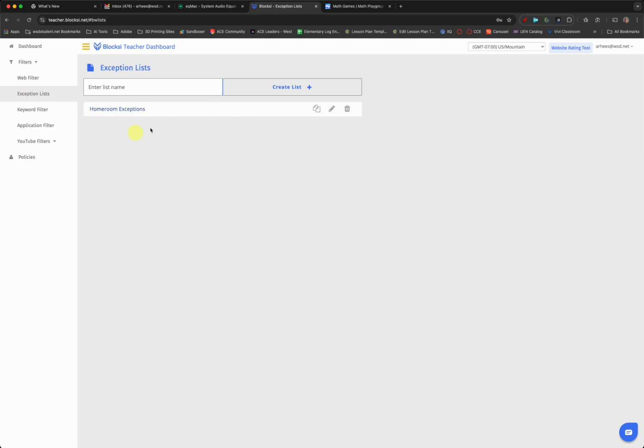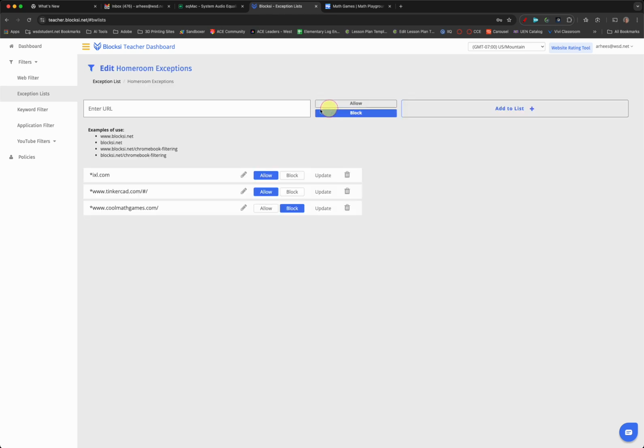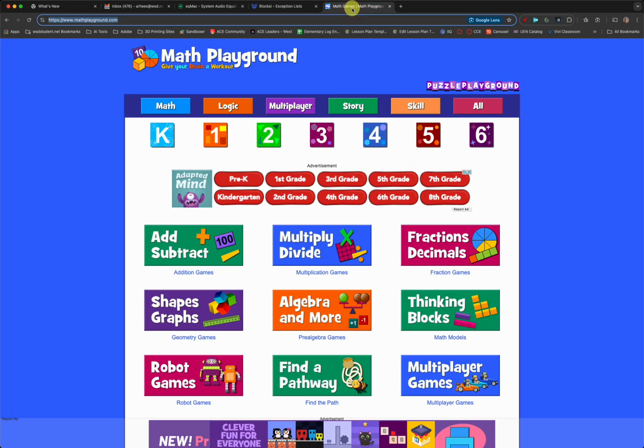I already have one, created this sort of policy, I guess, on our exception list. And when I click on the pencil, it shows me what I've done. So you can see anything star.ixl is allowed, anything star.tinkercad is allowed, but anything star cool math games is blocked. So the one we're looking at today is Math Playground.